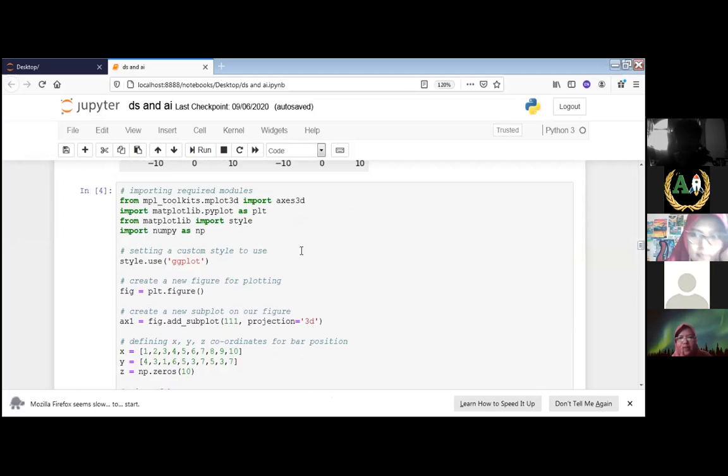Again, the first line is different this time. What is written here: from mpl_toolkits.mplot3d import Axes3D. This line is important if we want to plot a 3D bar graph. So remember this line: from mpl_toolkits.mplot3d import Axes3D.